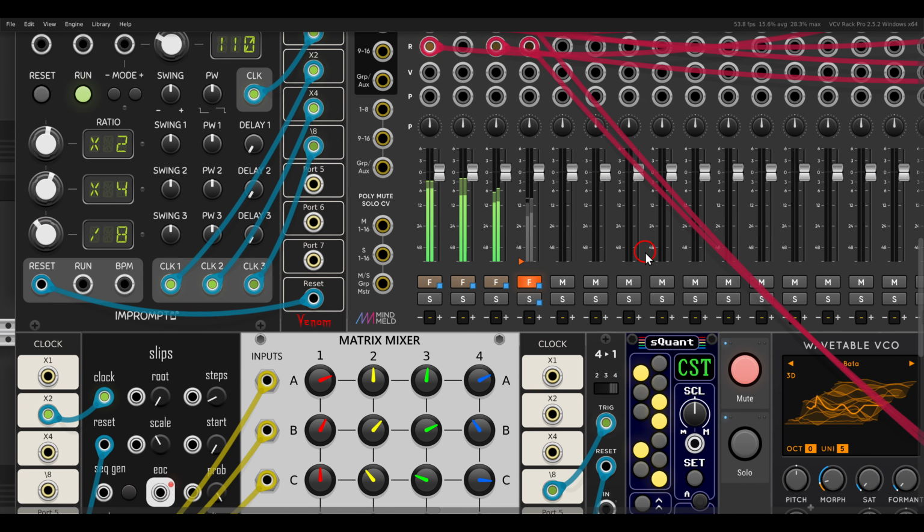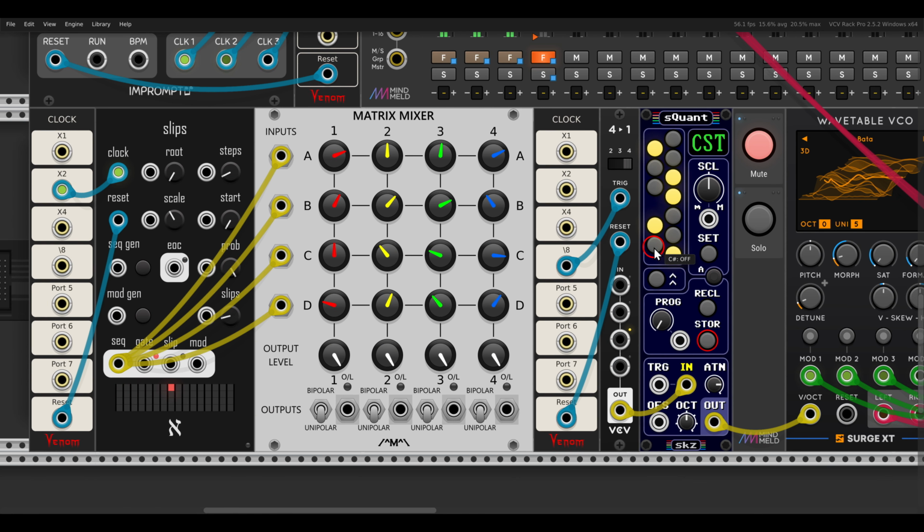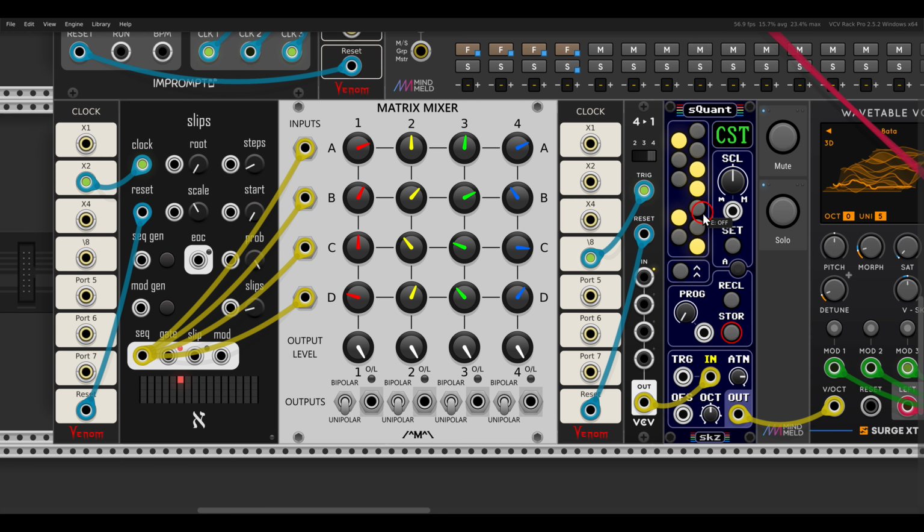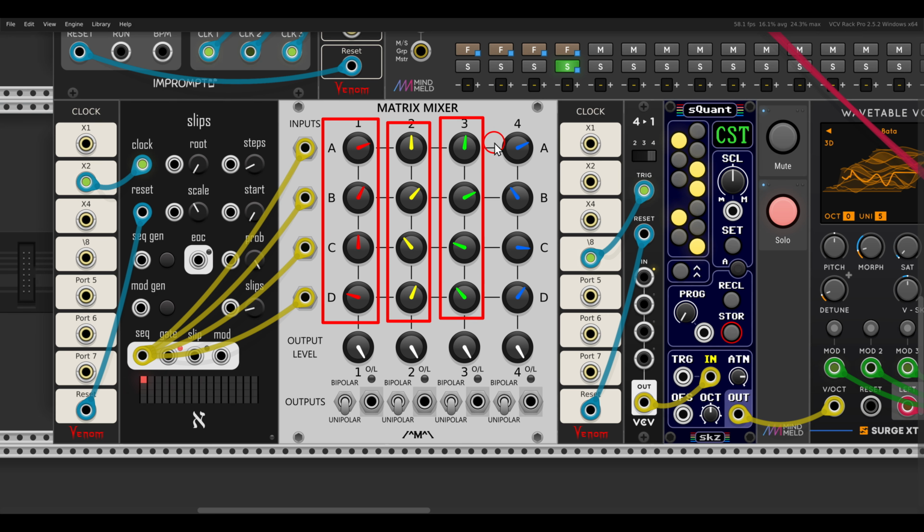This can work also nicely with a sequential switch. So in this case, I have the wavetable VCO. And here, let me solo this for a second, I have Slips, and it's going to all 4 inputs, the same sequence, to all 4 inputs of the matrix mixer, and I just have different levels set. Right, so this will be output 1, output 2, output 3, and output 4.